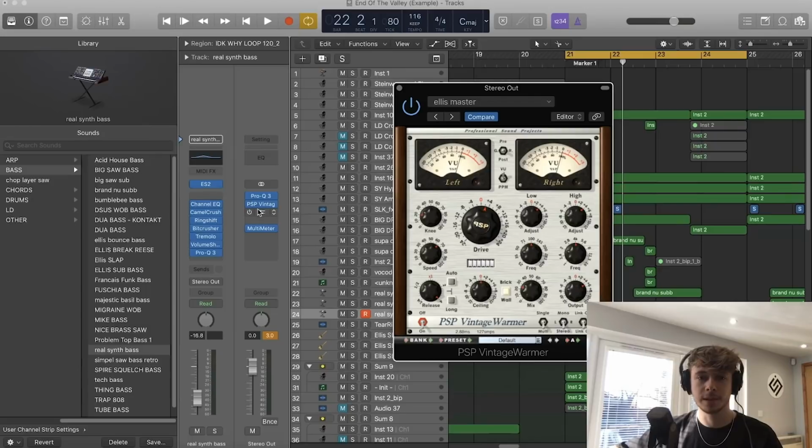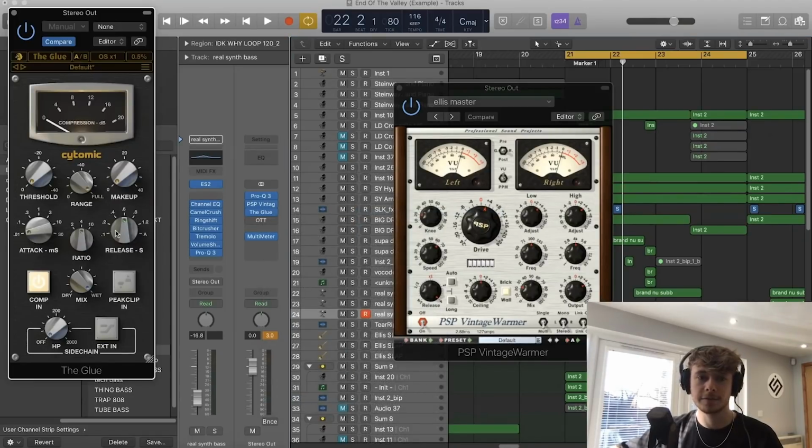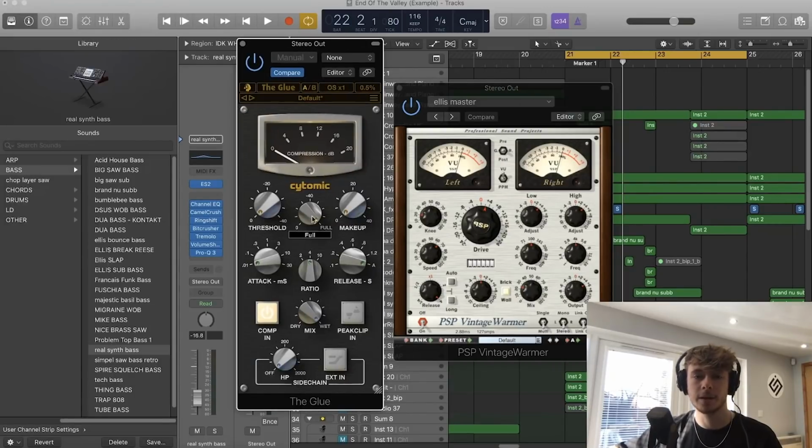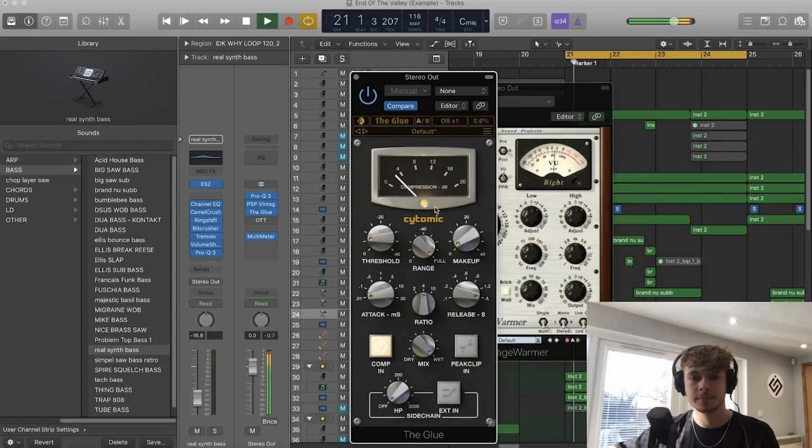And then obviously we're going to be clipping on our master. I'm going to add the glue. And then I put the release really quick and the attack way up. I'm aiming for about 4 decibels of gain reduction, really. And then I add a little bit back in of what I've lost. You really don't want to add too much makeup gain.